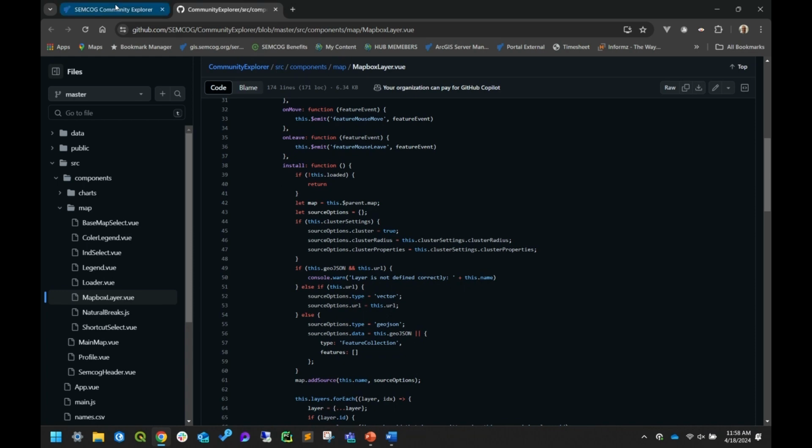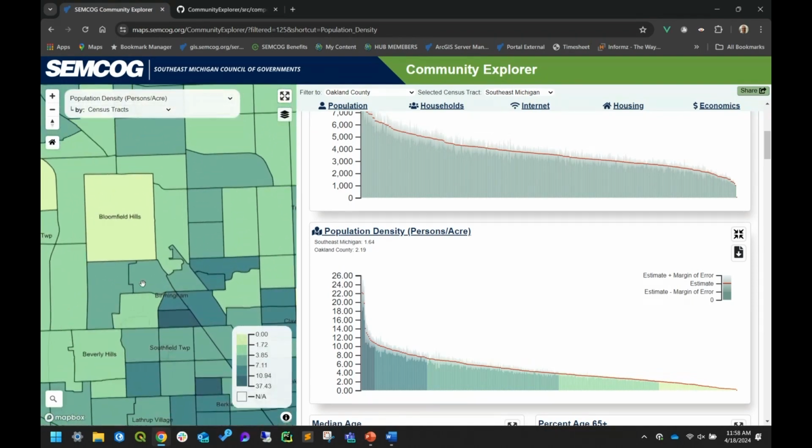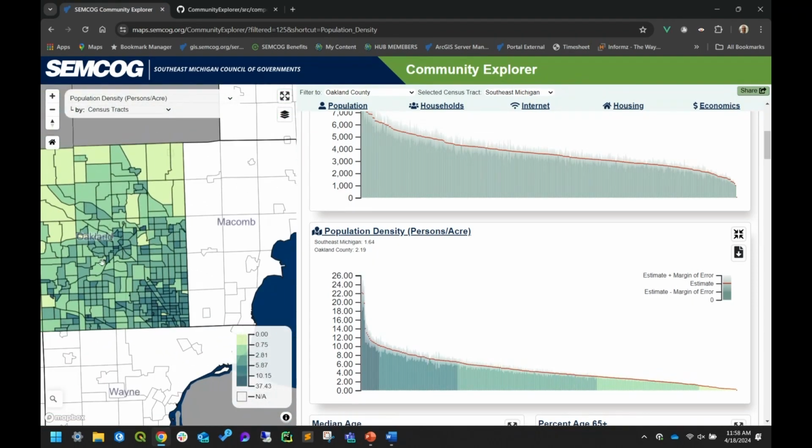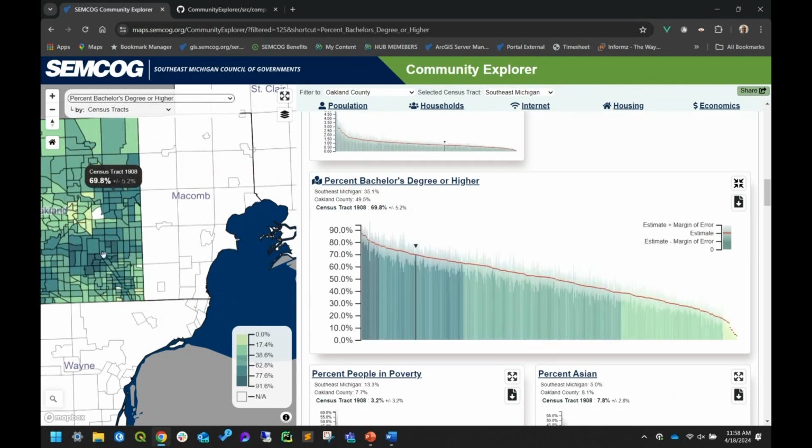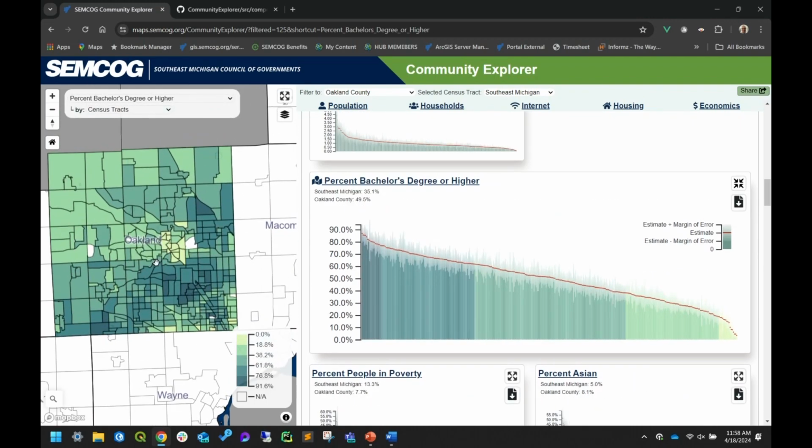Because like I was saying before, whenever the user is changing this or changing the data shown, this component is being fired constantly. So we needed a way to make this very dynamic and very, very quick to be processed.